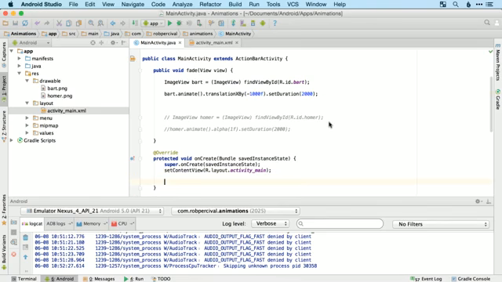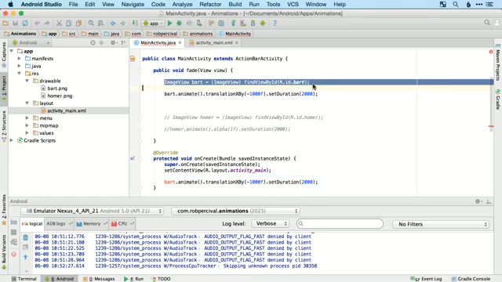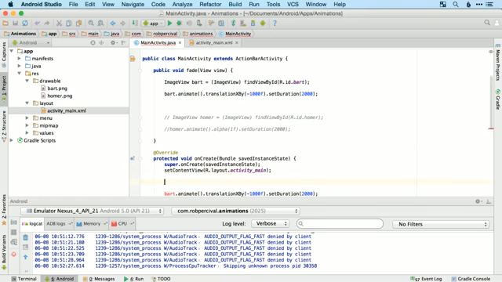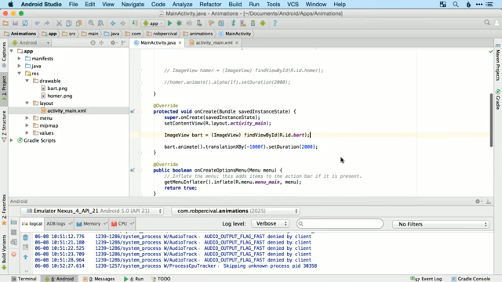So if I copy that down and copy the image view setup as well. If I ran this code, we'd find that as soon as the app was run, Bart would be animated off the screen with this duration. However, that's not really exactly what we want. We don't want an animation to put him off the screen. We want him to be invisible to the user at the very start.